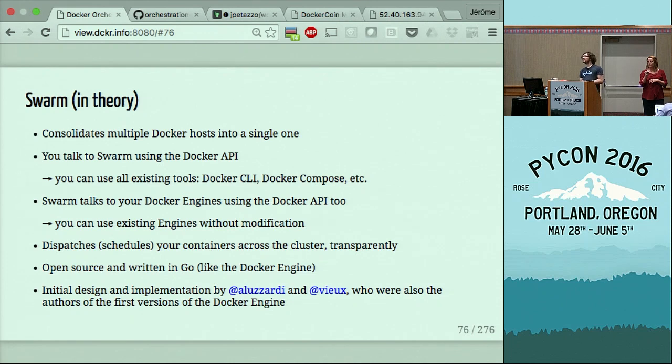So Swarm in theory and in practice. In theory, the principle of Swarm is that it takes a bunch of Docker engines together and makes them appear as a single Docker engine. So for instance, when you do docker ps, you see all the containers on all your engines. If you do docker run, it will automatically pick one of the engines and start the container there. So for you, it will be very transparent, not absolutely transparent, but very transparent. It will really look and feel as if you had one big Docker engine, but in fact, it's a cluster.